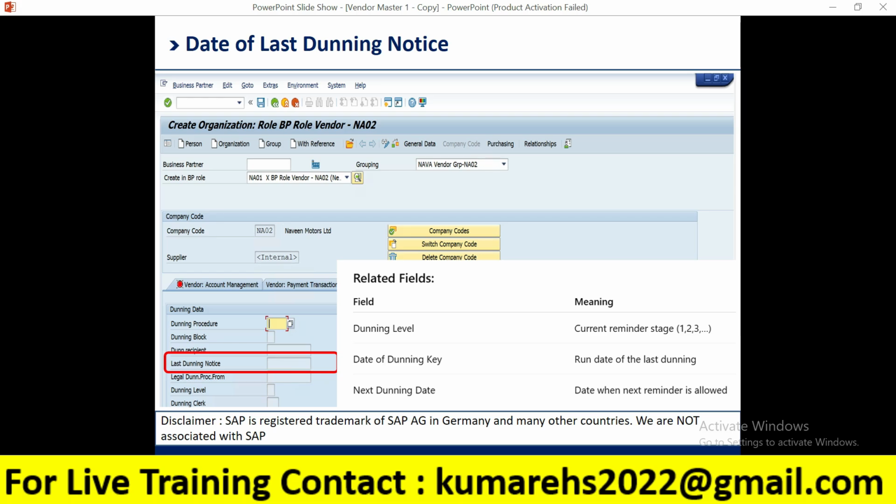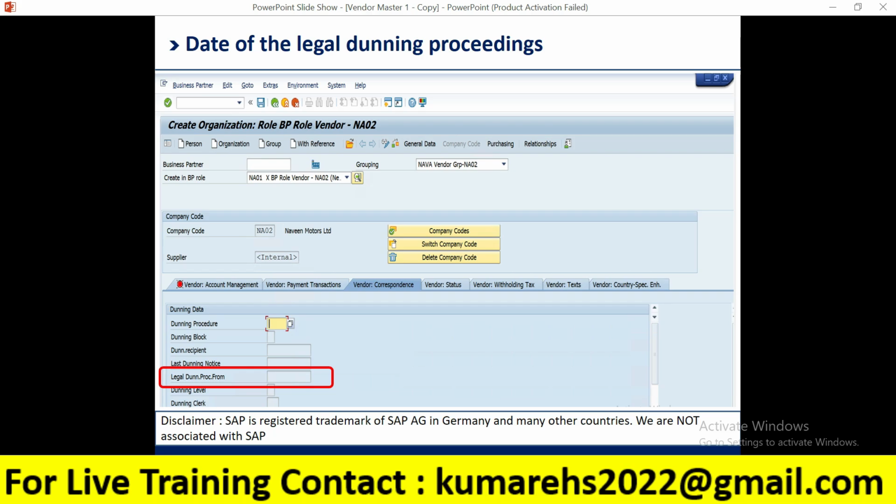If the field is blank, it means no Dunning letter has ever been issued, the customer/vendor has never been included in a run, or Dunning is disabled for this particular account. The next line item, date of the legal Dunning proceedings. The date of the legal Dunning proceedings is used to record the exact date when a customer's overdue account has legally entered formal debt recovery or legal collection action.